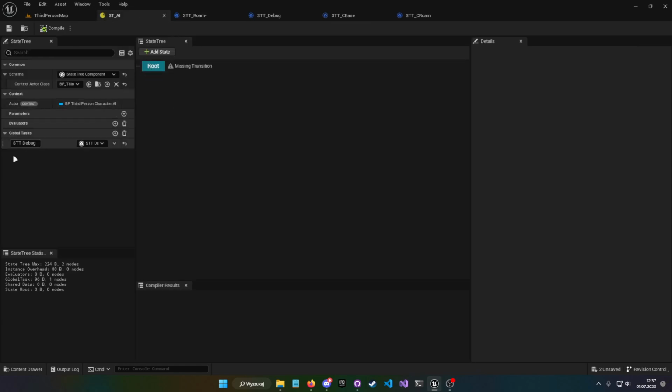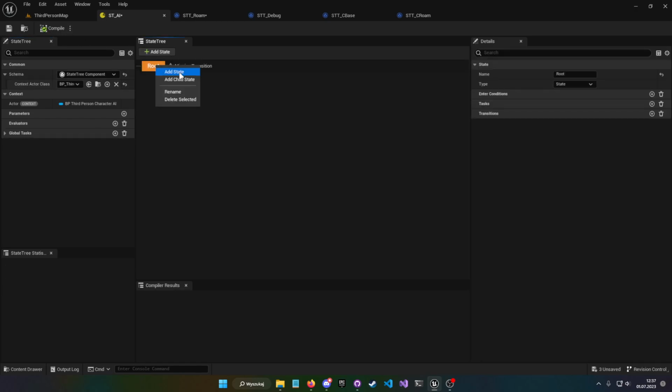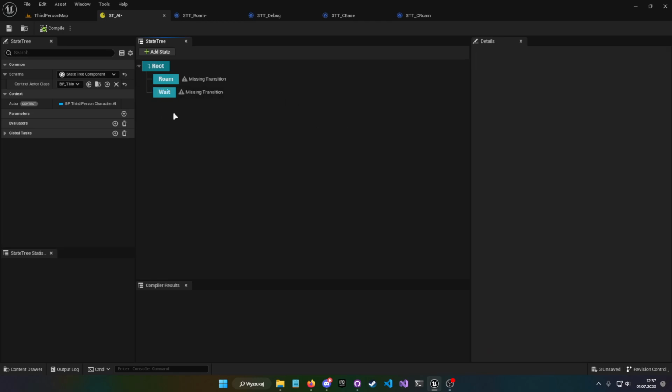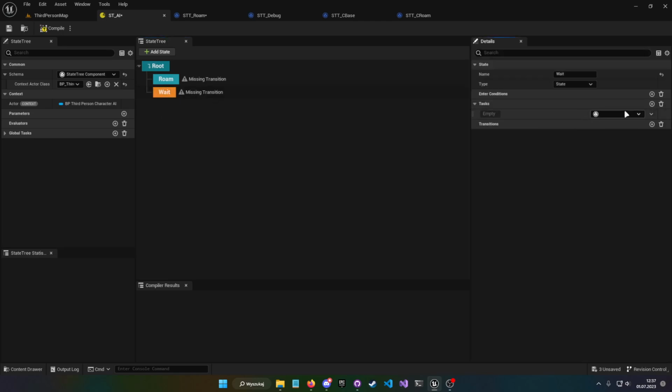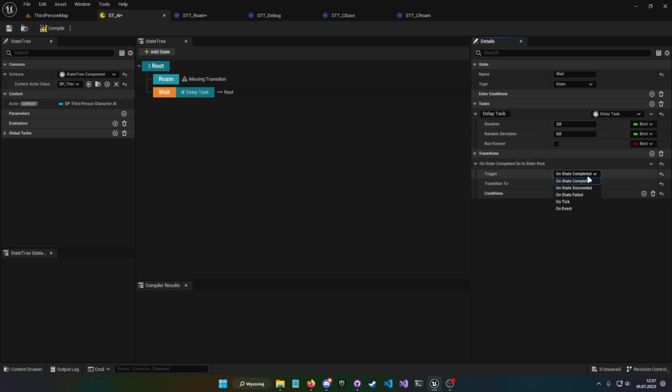We can test it real quick. So let's remove the global task. And let's make a new child state, call it roam. And add a new child state called wait. And for wait, we just have basically stock task that comes with Unreal called delay task, which works very, very well. Let's make a duration of 2 seconds. And after those 2 seconds on state completed, we want to go back to root so we can roam again.